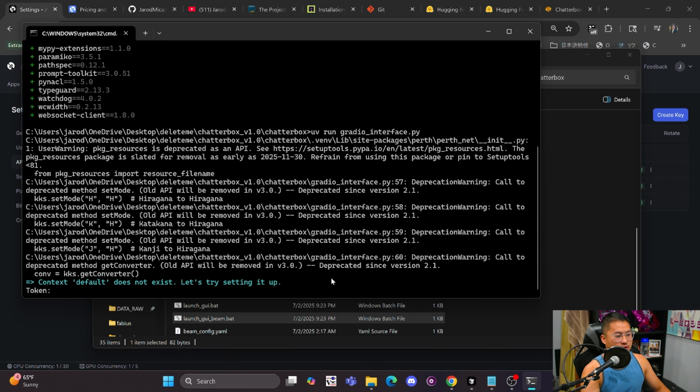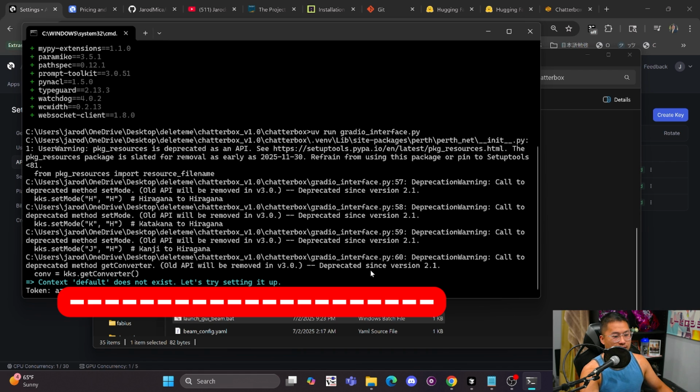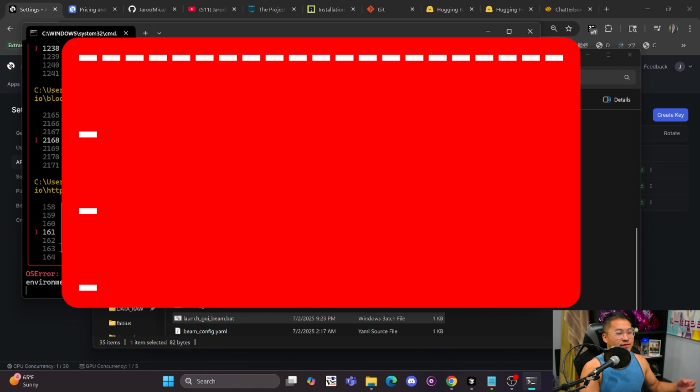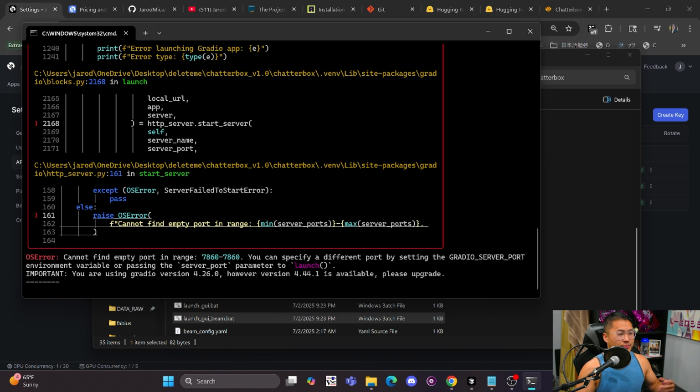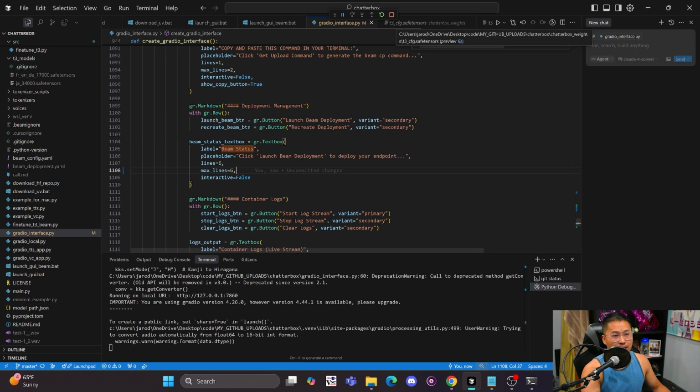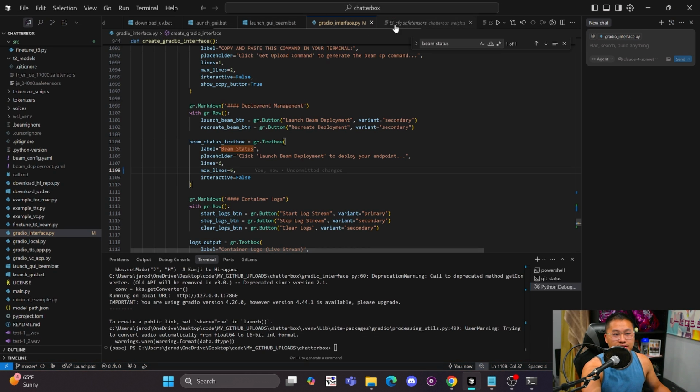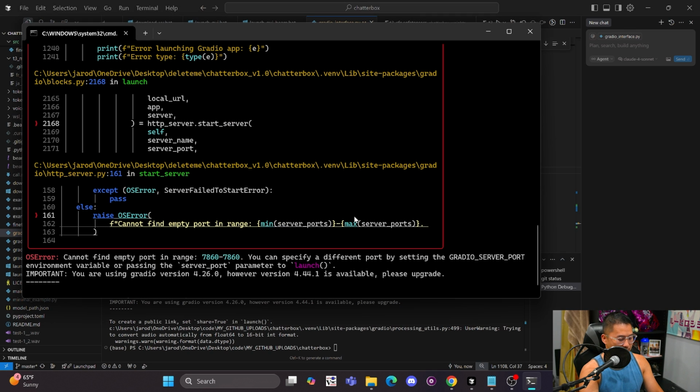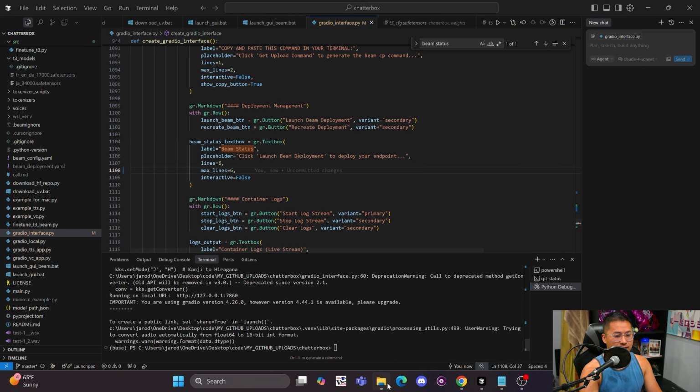So you'll see this here. We'll go ahead and paste that token in there. I'm also going to be deleting this token after the video too. So yeah. Now what I'm getting here is I already have Chatterbox opened up in a different window. So I actually just need to close that first, and then I'm going to rerun that command. So let me go ahead and do that real quick.